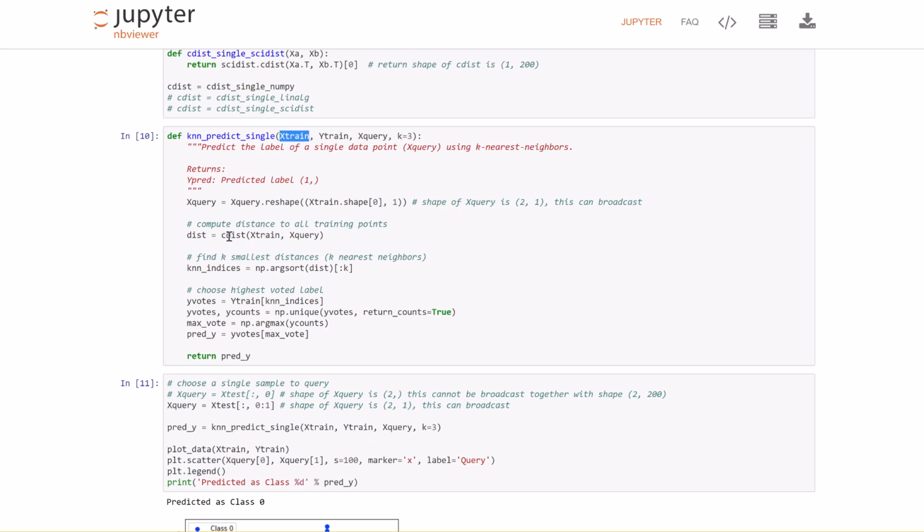And then we call the distance function with the data and the query point, and that will return you a vector of distances for this point. And we then call numpy.argsort, which sorts the distance vector and returns the indices. So after this vector of distances is sorted and the indices are returned, we take the top k.